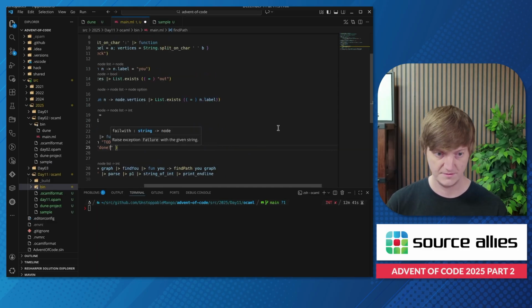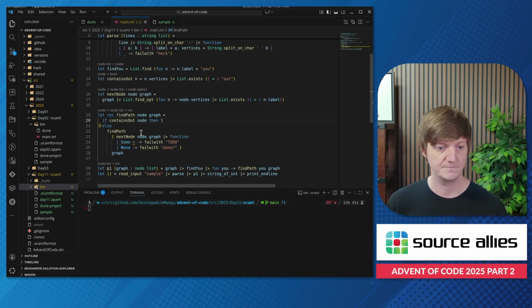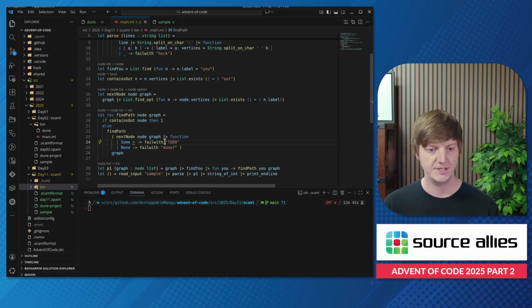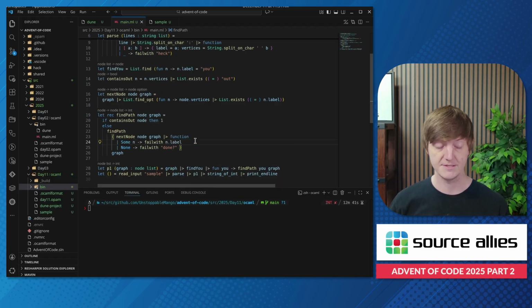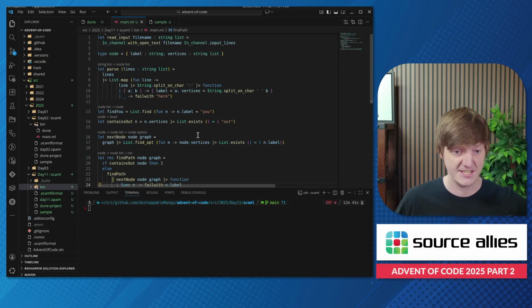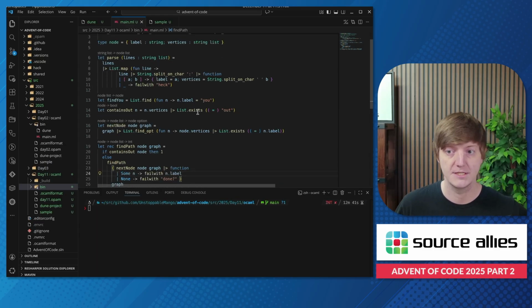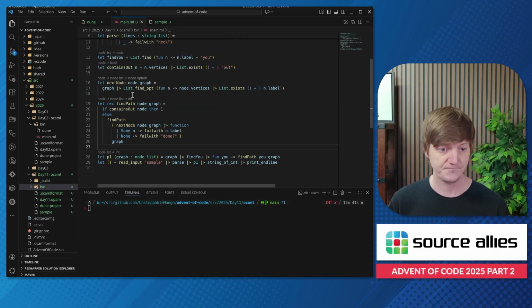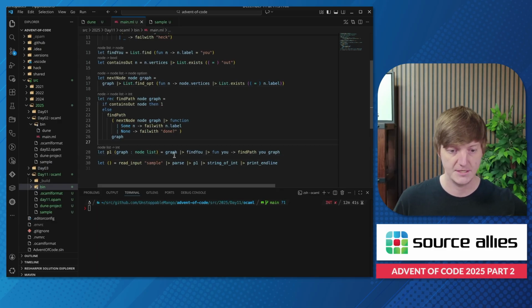Done question mark? We'll see. So fail with, and let's just make this n.label for now. So I think everything compiles at least. And I feel like I still have an infinite loop in here, but we'll see if that sticks around. So let's see. This is looking terrible. Where are we at? And I hate the default formatter, how it makes things so cramped.